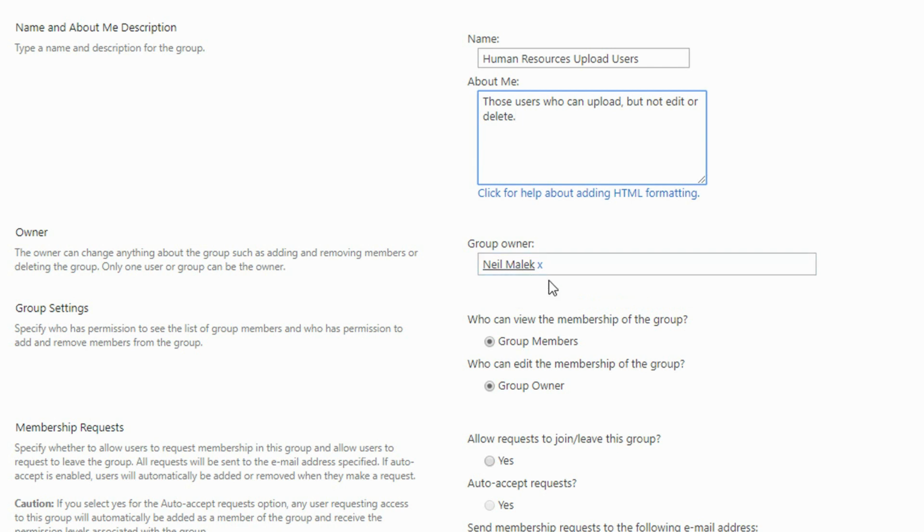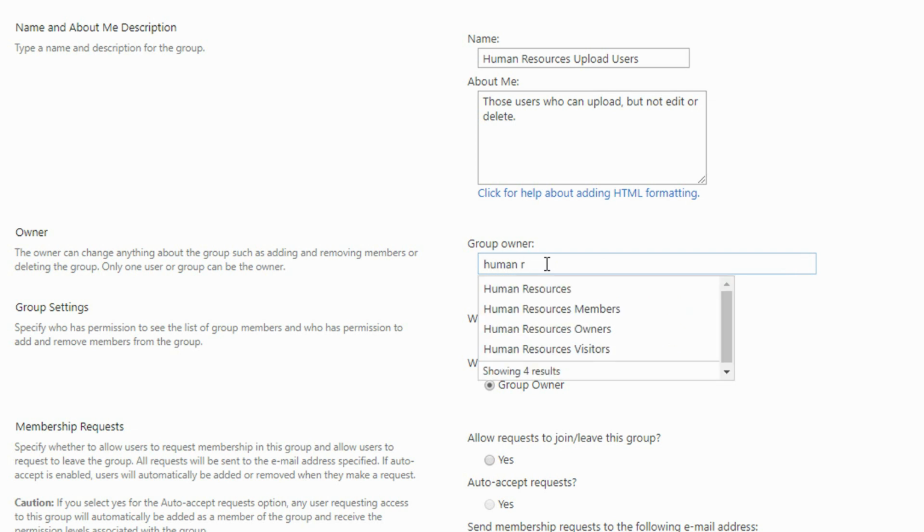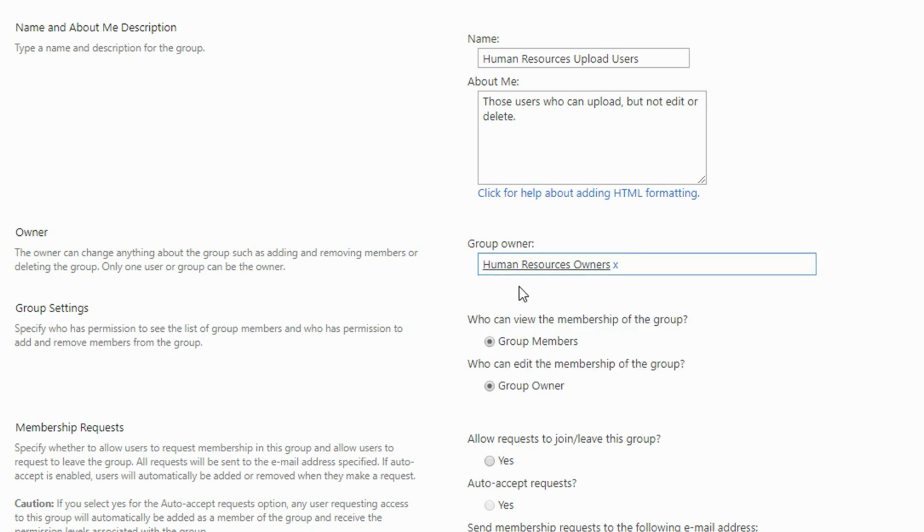I want everybody who is an owner in the SharePoint site, in the human resources site, to be the owner of the upload users. So I'm going to click the little X here next to the group owner, not assign it to myself, but instead look for human resources. Here we go. Human resources owners. So whoever's in the owners group, and this will change over time, right? People will come, people will go, and whoever's in the owners group at any point in time, those are the people who are capable of putting people in the upload group or changing what the upload group can do, or even deleting the group altogether.